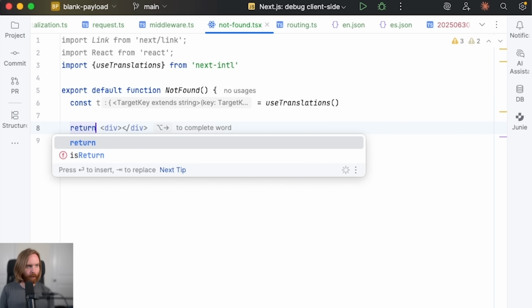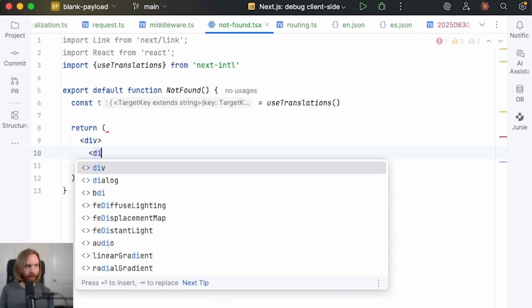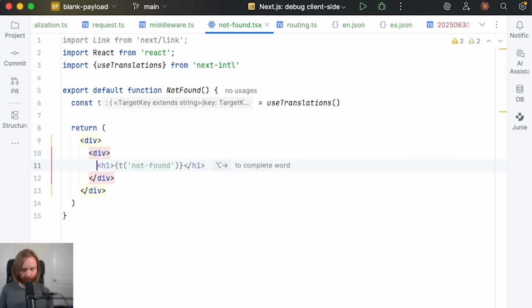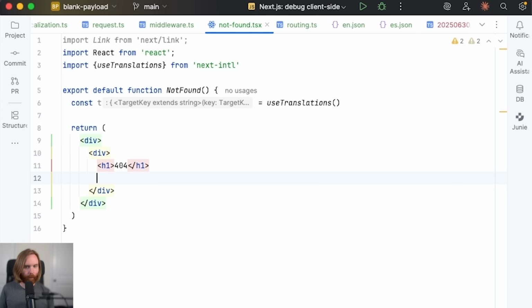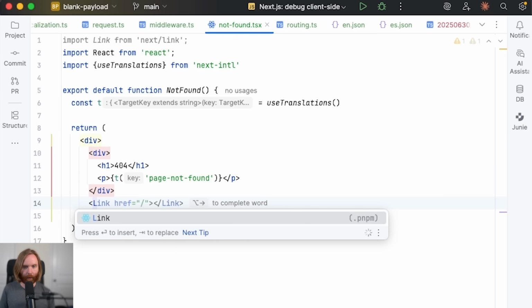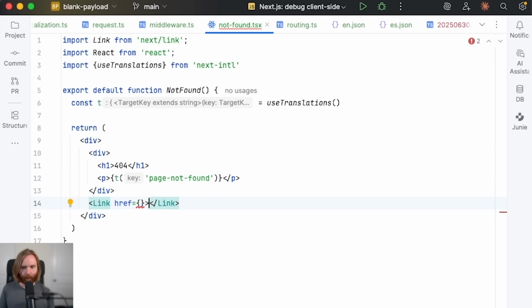So we will return a div, and inside this div, we'll have another div. And inside this div, we'll have an h1, which will just say 404. And then we're going to include a paragraph, which will have a t, and then open parentheses, and we will set the key to page not found. Lastly, we're going to include our link component here, which is going to have our translation for go home, which means that this should be the home route.